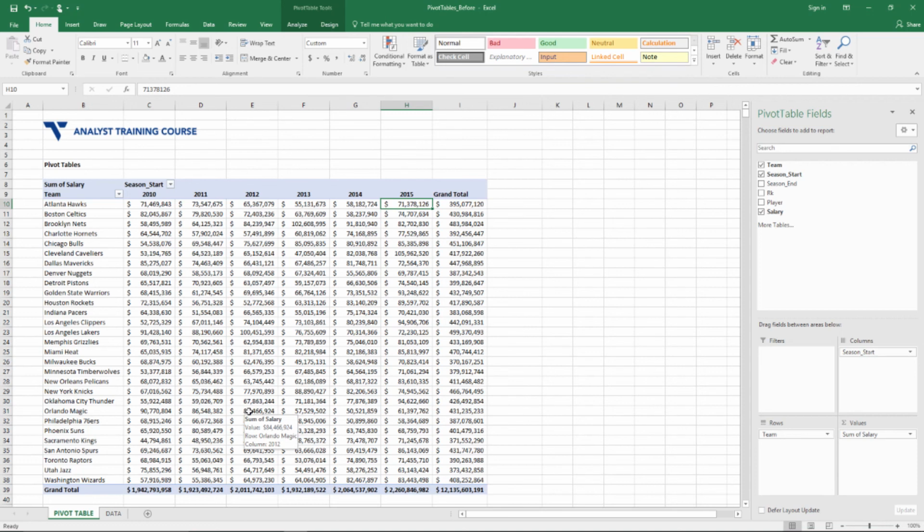Okay, so that is pivot tables in a nutshell. You're going to use these a lot as an analyst, and this is just a quick introduction on the power of pivot tables and their multiple uses in an analysis.